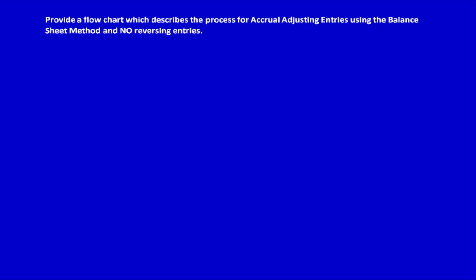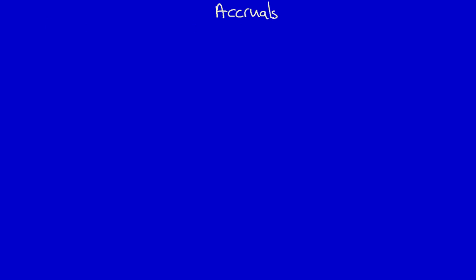Similar to prepayment adjusting entries, accrual adjusting entries have the same characteristics. Because of that, I've again been able to develop a flowchart which tracks standard entries made for accruals. You can then use this process to solve accrual adjusting entry problems. Let me just move my page down. We're going to start with a heading.